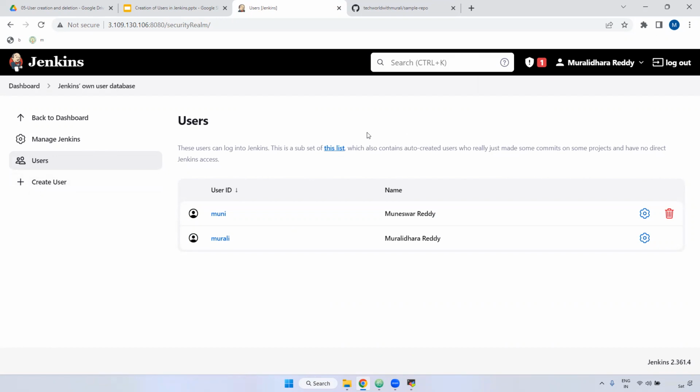In case you use LDAP or Active Directory, you can restrict access there. We can create multiple groups and add particular users to particular groups. For example, if you want to give only read-only access or only admin-level access, you can restrict there. We also have the Role-based Authorization Strategy plugin. Using that, you can restrict particular user permissions as well. Later, I will show you that.